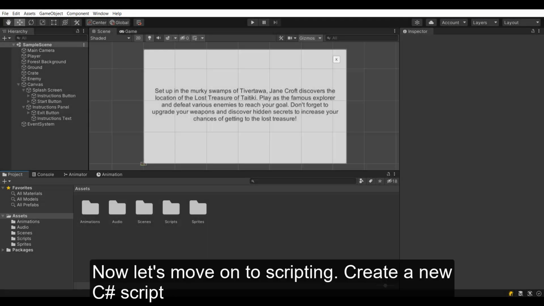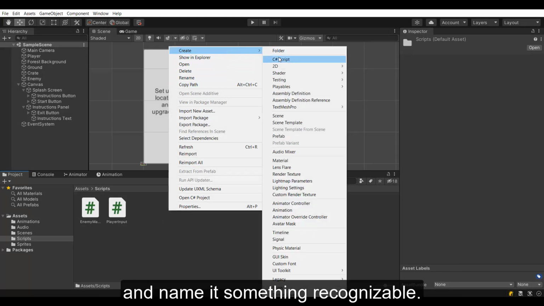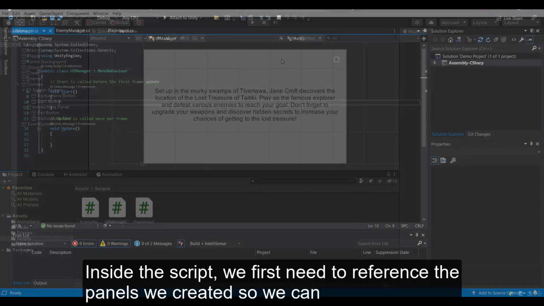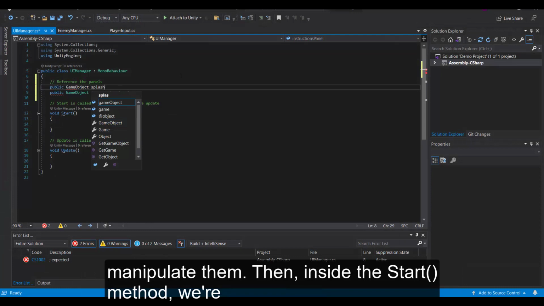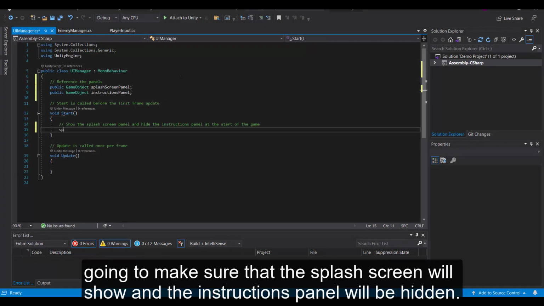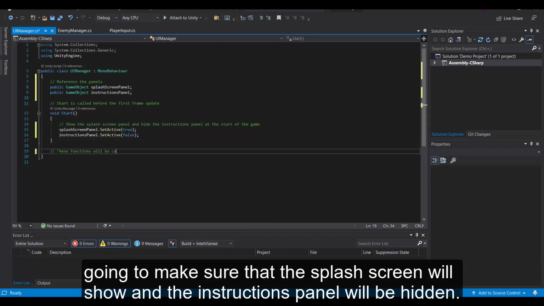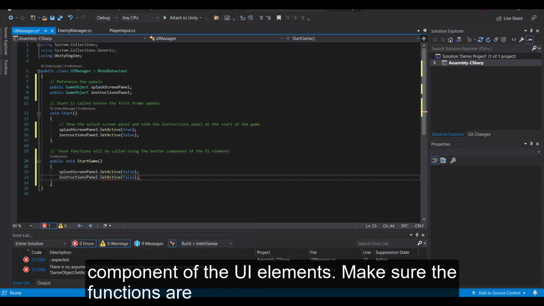Now let's move on to scripting. Create a new C# script and name it something recognizable. Inside the script, we first need to reference the panels we created so we can manipulate them. Then, inside the Start method, we're going to make sure that the splash screen will show and the instructions panel will be hidden. Next, we'll create various functions that will be called using the button component of the UI elements.